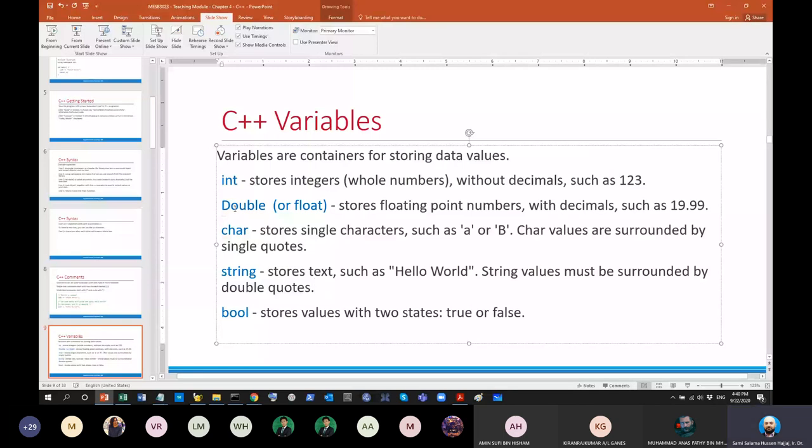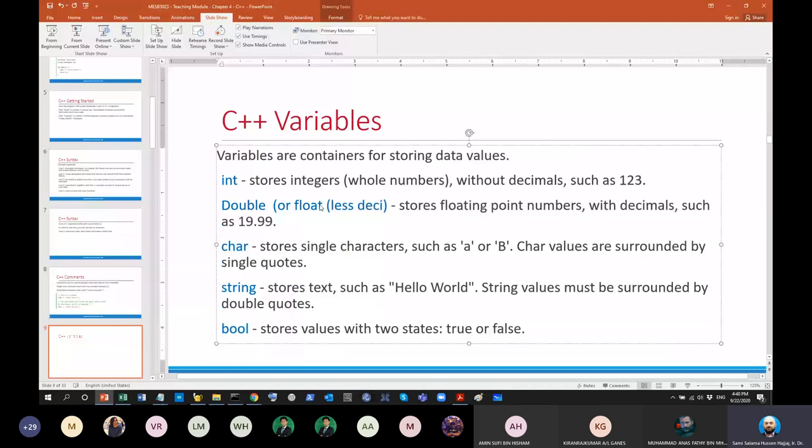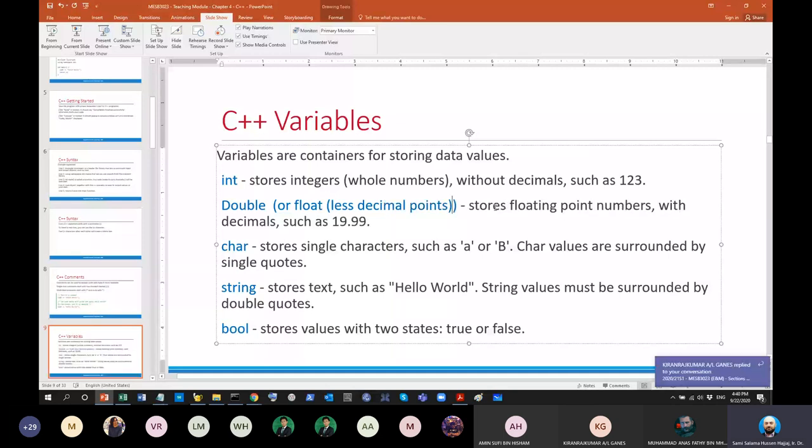The answer to the question is, yes, these two numbers both have decimals. Let's get that out of the way. But the difference is that double has a lot more decimal points. The float has only about 7 or 8 decimal points, fewer decimal points. But the double has a lot more. That's why it's called a double, because it's actually double the amount of the float.